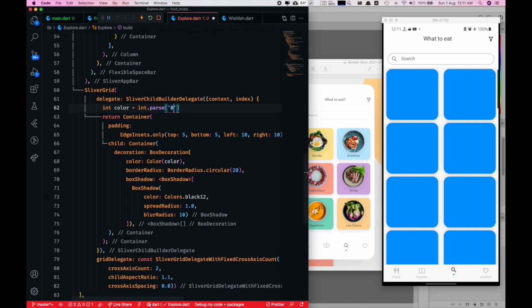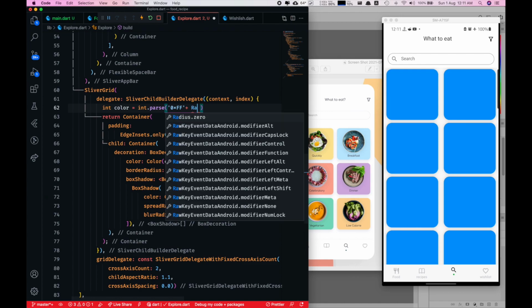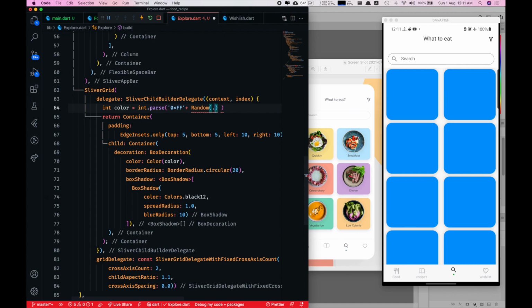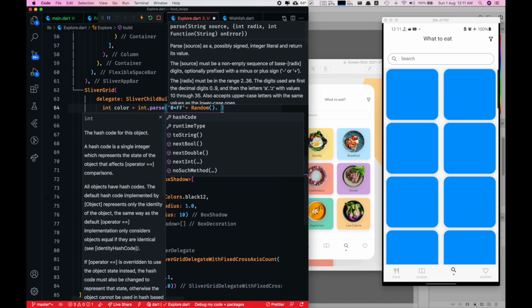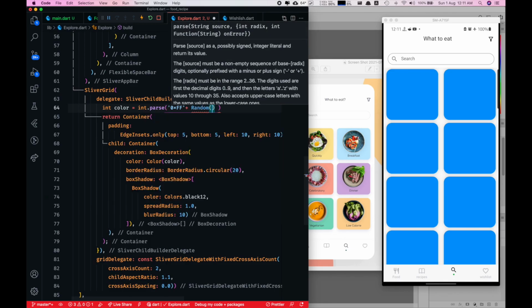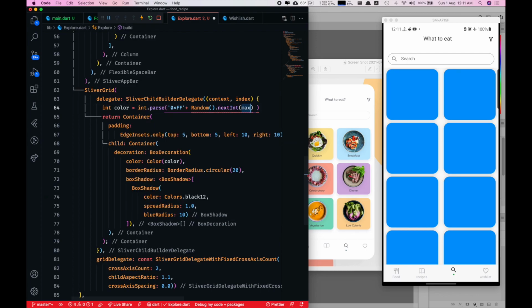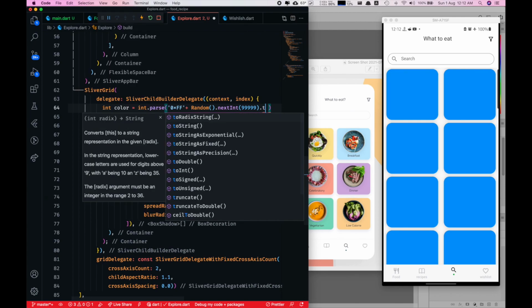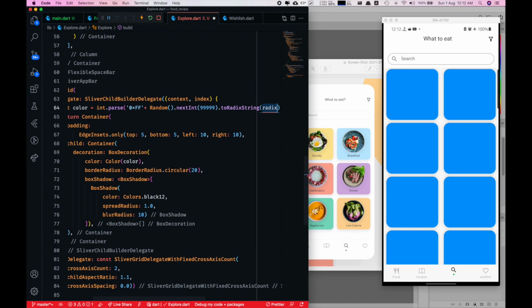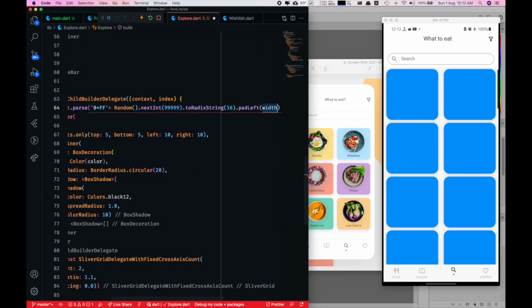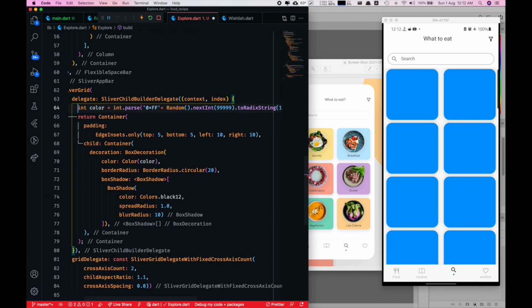What it will parse is a hexadecimal string value, and for that I use the Random class, then nextInt. First import this class from the math package. Inside nextInt I will pass 99,000, then toRadixString. Inside the radix I will pass 16 for a hexa color code, and then padLeft of 6.